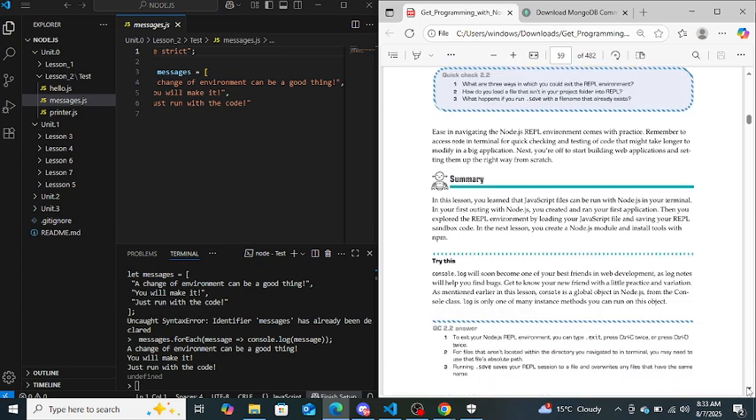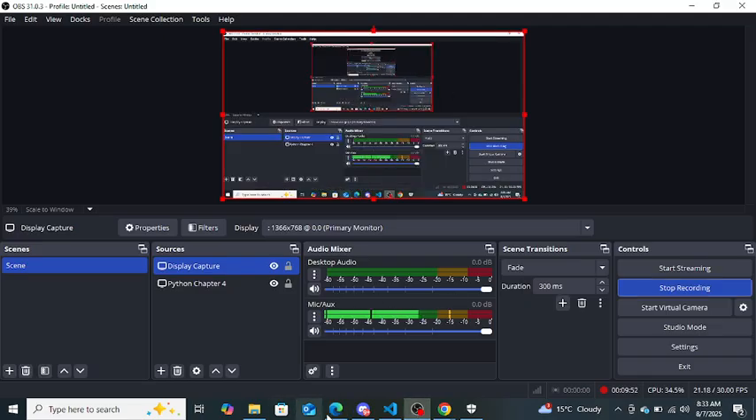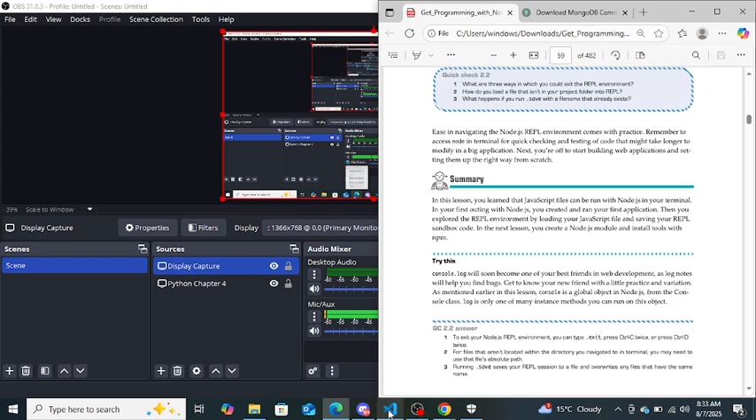Okay, so in summary, in this lesson we learned that JavaScript files can be run with Node.js in our terminal. In our first outing with Node.js, we created and ran our first application. Then we explored the REPL environment by loading our JavaScript file and saving our REPL sandbox code. In the next lesson, we will create a Node.js module and install tools with npm. Yasmin, I hope that was clear on your end.